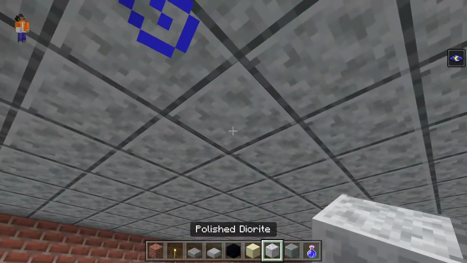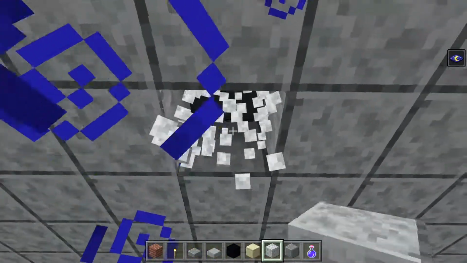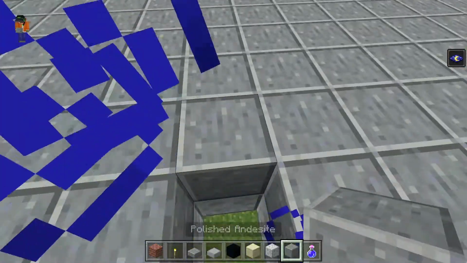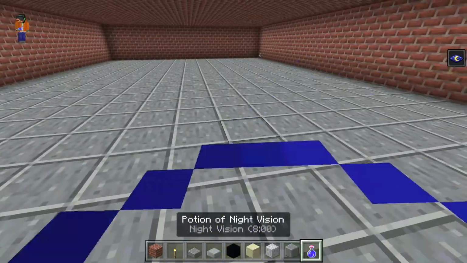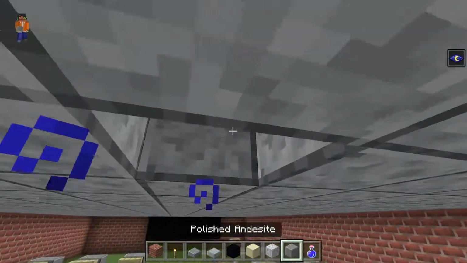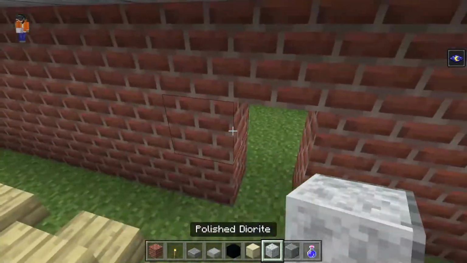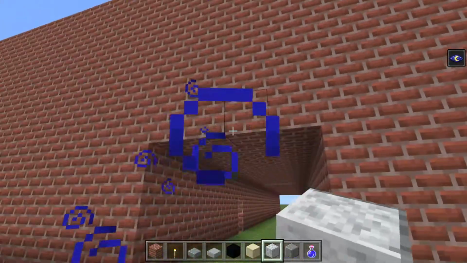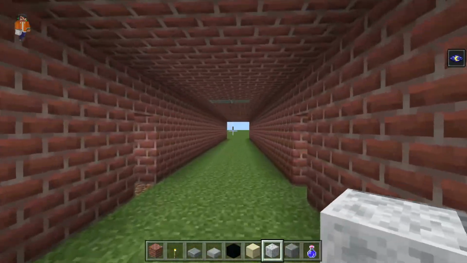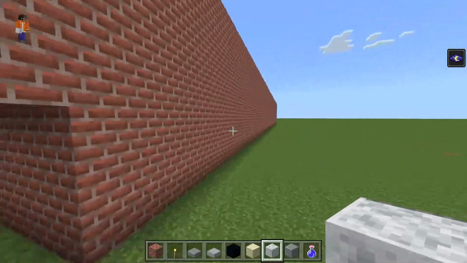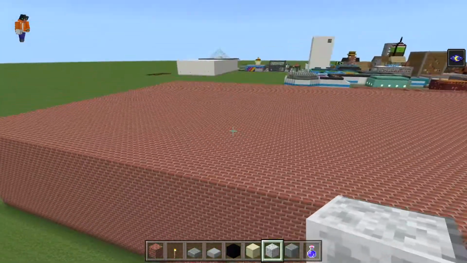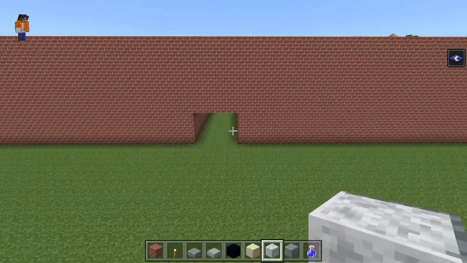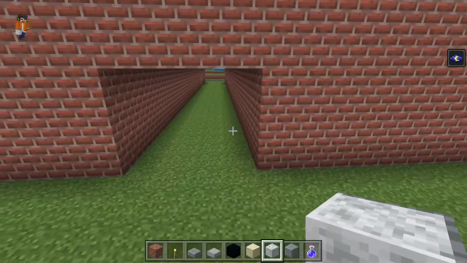This is kind of like the white tiles of the ceiling, and this is kind of like a gray tiled floor. I also got a night vision potion because it's dark in here because I don't have all the lights. I also turned it to peaceful so all the mobs would stop spawning. But now that I've got the entire area built, this is what it looks like. It's just a huge rectangle, but inside we've got a bunch of different rooms.